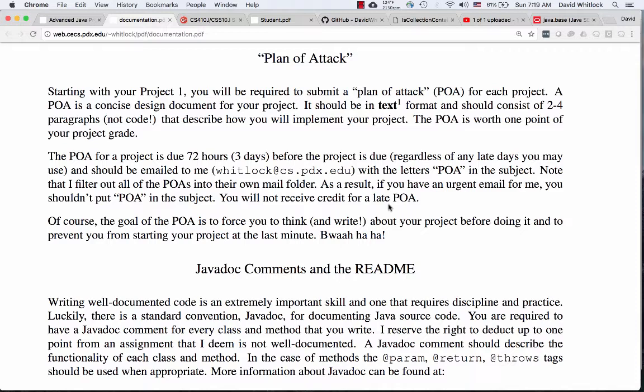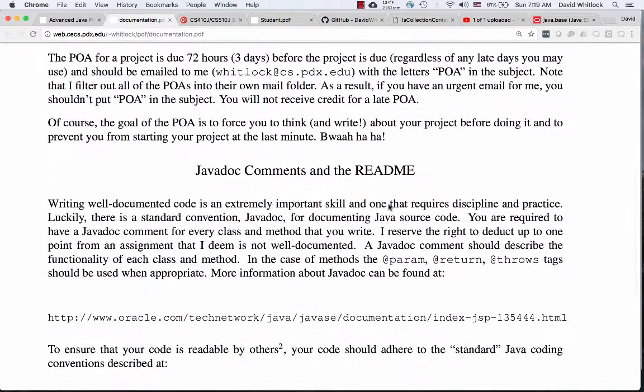The POA is important. It's worth 1 point of your project grade. So if you go and look at the project assignments, you'll note there's a little footnote at the end that says, hey, this is out of 7 points. 6 of them are for the project, 1 of them is for the POA. The POA is due 3 days or 72 hours before the project is due. So if the projects are all due on Wednesday night, this means that the Sunday night before it's due, you need to get your POAs in.